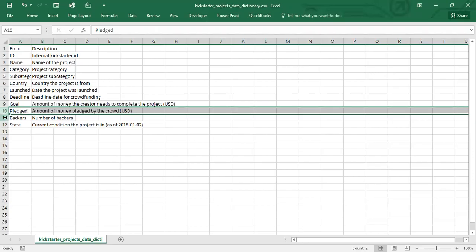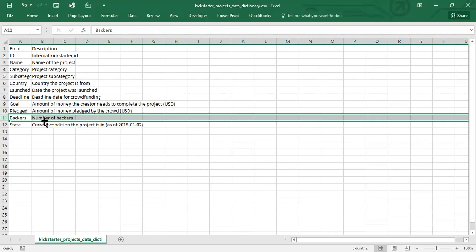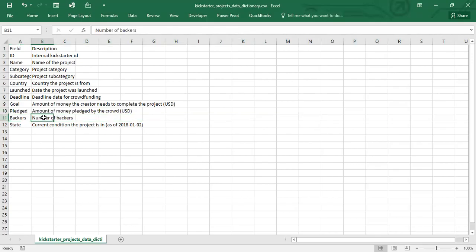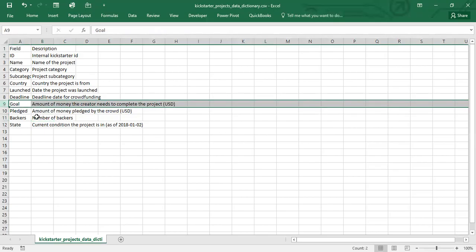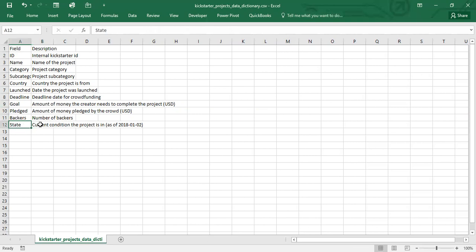And we have backers. Backers are the people who want to support the project, the number of backers who are backing each of the projects. And the state, the current state of the project as at the date it was downloaded, that's January 2nd, 2018. So exactly that is what each of the columns is all about. So let's look at the column itself now.